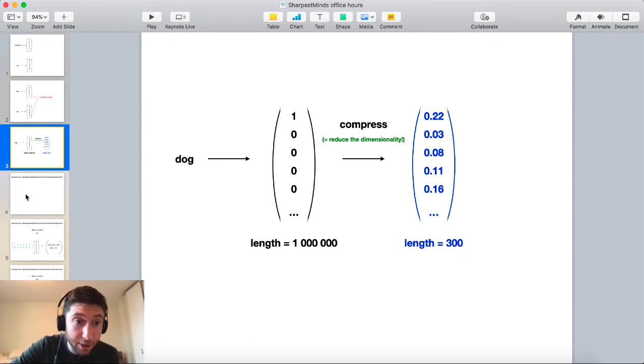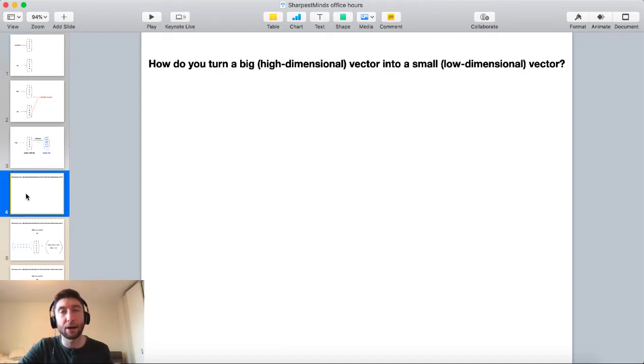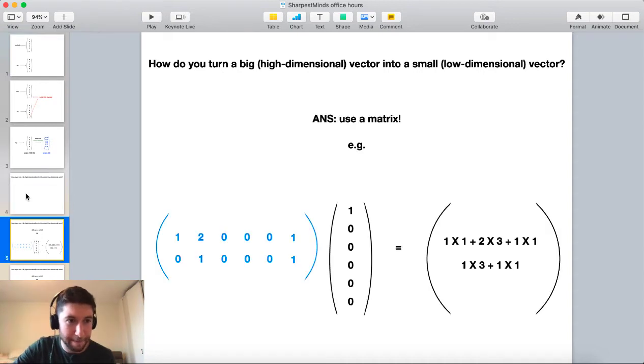If you want to go from a vector that's got 1 million dimensions to a vector that's got 300 dimensions, what kind of object could we hit that vector with that would give us a smaller vector out? What is it that you need to do to a big vector to turn it into a small vector, other than just cutting off a whole bunch of the dimensions arbitrarily? Is there a mathematical tool that we can use for this?